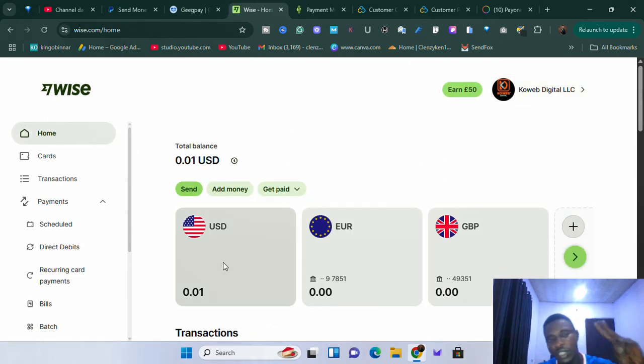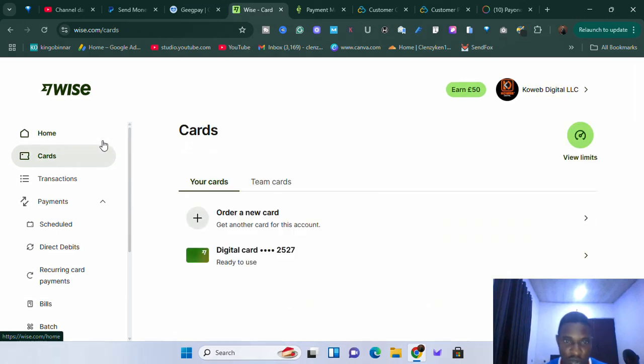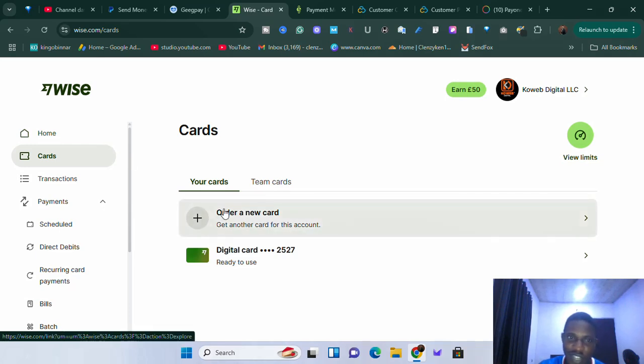Now another good thing I love about the platform, which is number 2, is the card payment. So you can actually make use of your card. Recently, before, if you registered a business with a US LLC, you were not given this card access. But right now, I just found out that you can create digital cards. This feature is open; they just recently opened it.